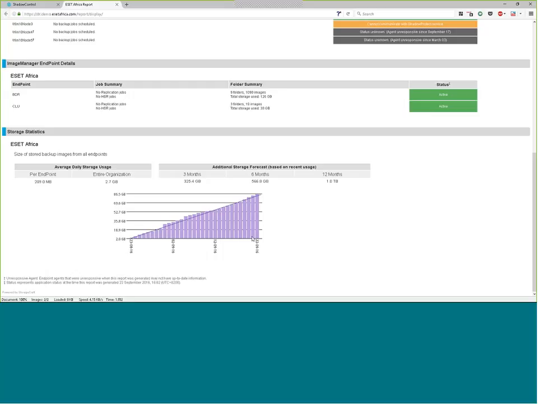So as you can see, it becomes hugely accurate the longer that those backup jobs are actually running and the system is generating that logging information. The last thing that I'm going to show you is how to initiate a virtual boot task.